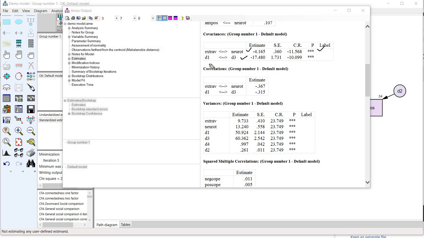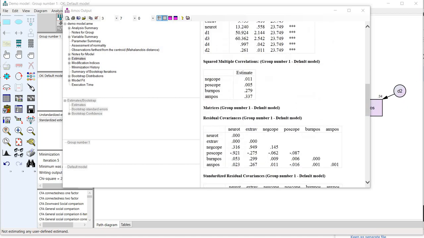We have the covariance between our two disturbance terms being negative and significant. If we want the correlations, again, we have those values given right here. Now, as we scroll down a little bit further, because we clicked on squared multiple correlations, we have essentially what amounts to the R-square values for each of our endogenous variables.